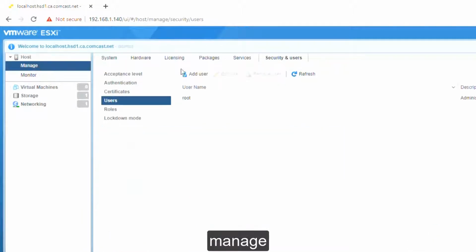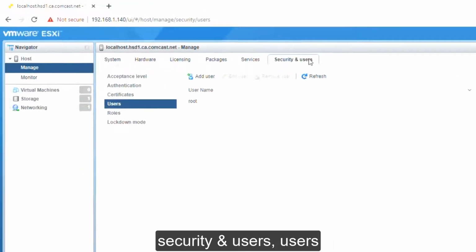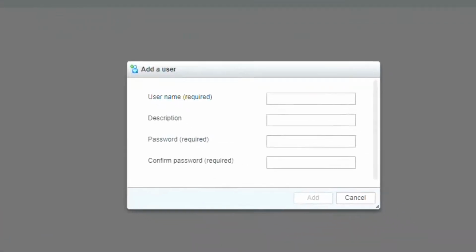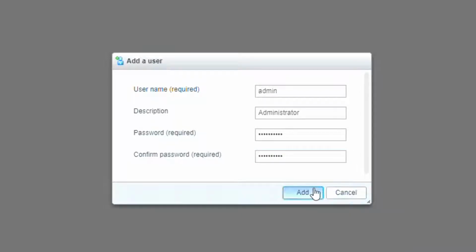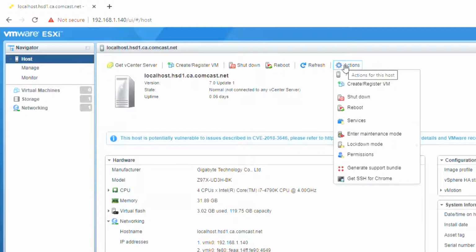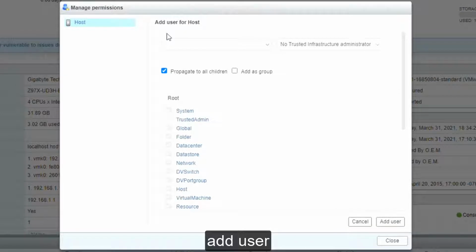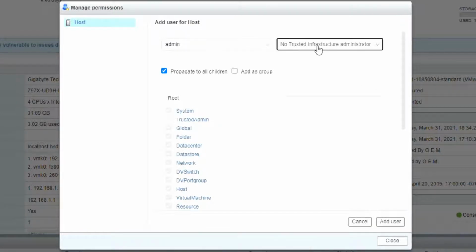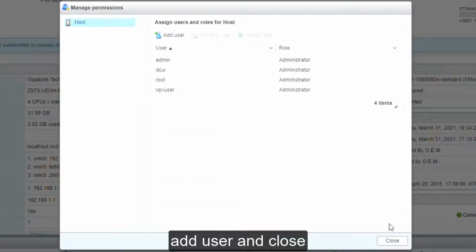Manage. If you have a license, enter it here. Security and users. Users. Create new user account. This will be the admin account. Host. Actions, permissions. Add user. Add admin account. Grant full permissions. Add user and close.